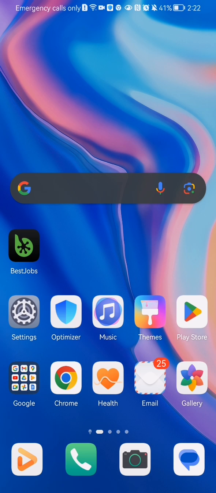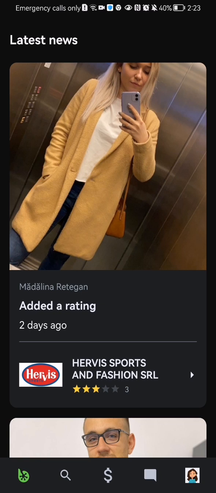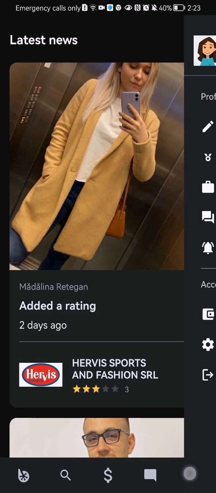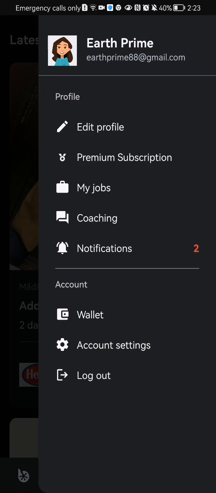The first thing you need to do is enter the app. Once you're done with that and you are in the home page, you should look at the bottom right corner and there you will see your profile. Press on it. And here in this page you can just press on account settings.